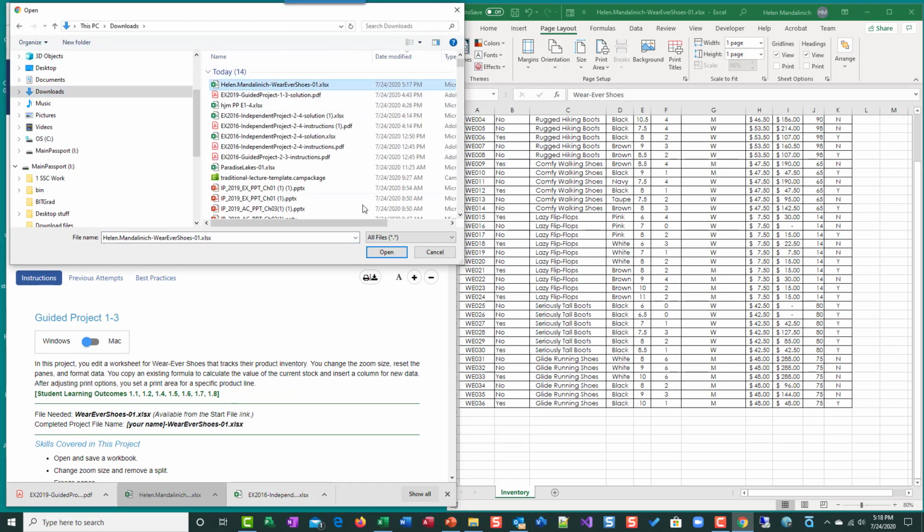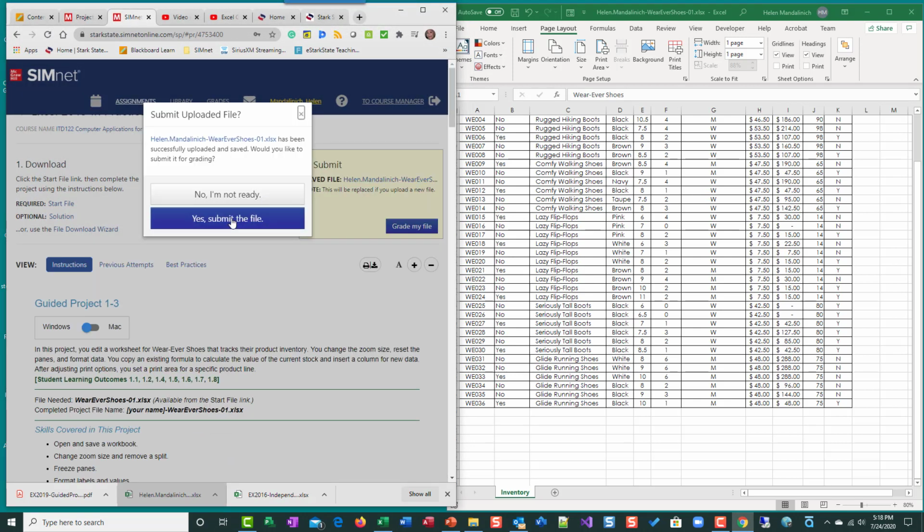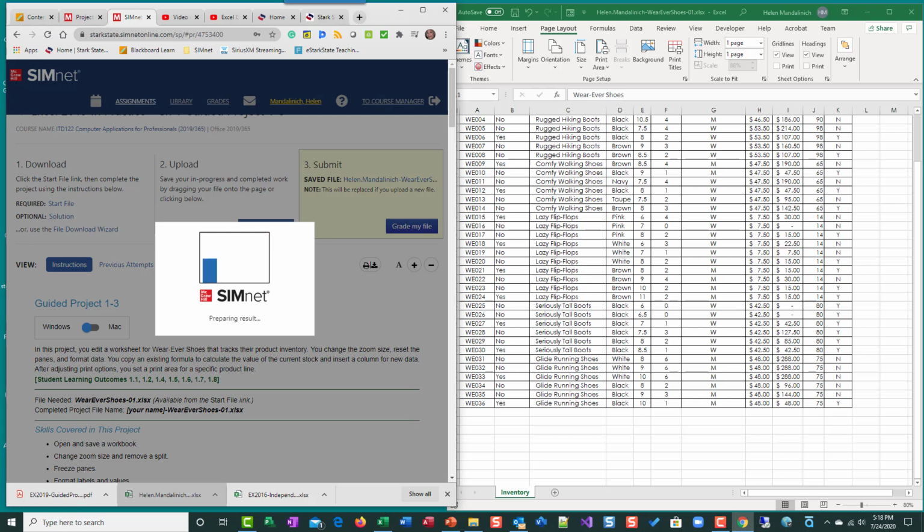Let's go ahead and save, and you can scroll back up to the top and upload your file and submit it for grade. Say yes to submit it. You're going to turn around and you're going to get a grade here.